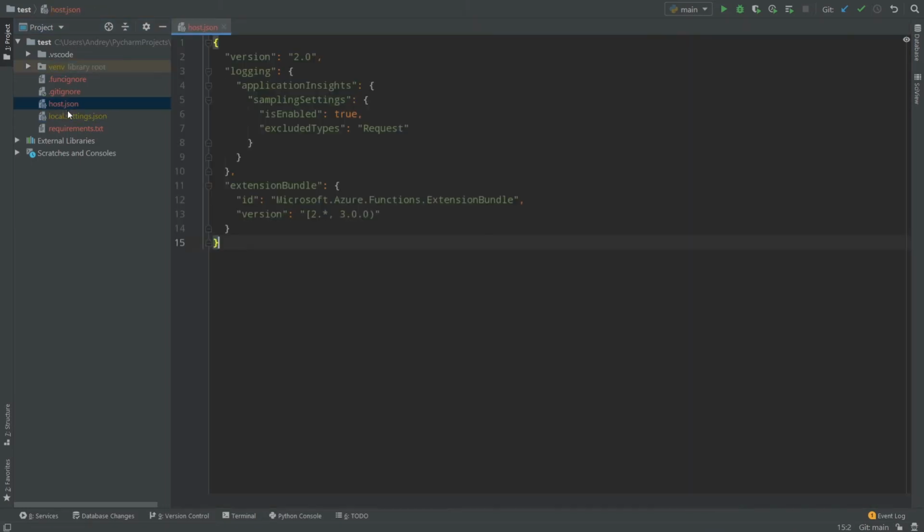Now let's go to these two JSON files, host.json and local.settings.json. So what is host.json? host.json is a file that applies global settings to all of the functions in our function app. So that is the main difference between a function app and functions. Not the host.json file, but the function app contains a lot of functions.